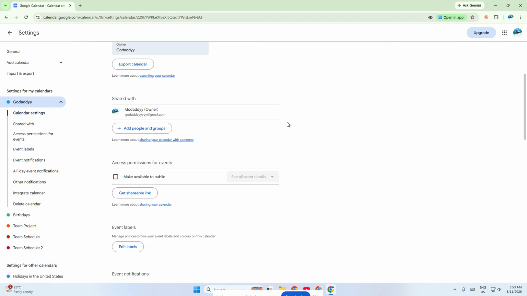Once you click it, Google may ask you to confirm the removal. If that happens, just confirm that you want to remove their access. After that, the person or group will no longer be able to view or edit that calendar, depending on the permissions they had before. And that's it. You've now successfully removed a person or group from Google Calendar. This is a quick but important way to stay organized and keep your shared calendars secure and up to date.